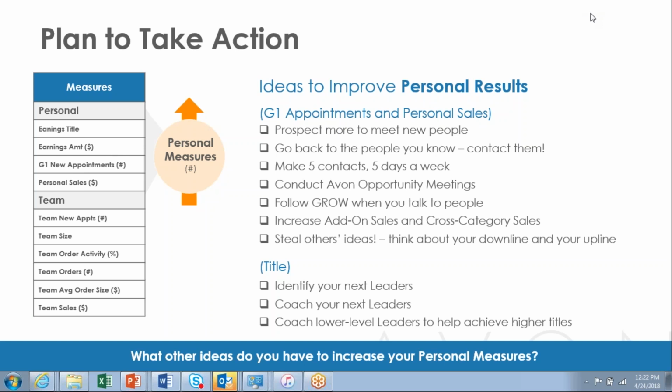It says, ideas to improve personal results. Prospect more. I know we're doing the 5 by 5, the 5, the 10, and the 20. So prospect more people. Do the 5 by 5. Get your teams on the 5 by 5. Go back to the people you know. Contact them. This is the new Avon.